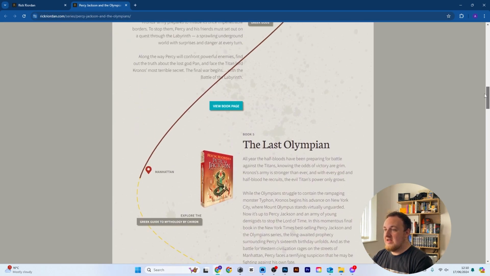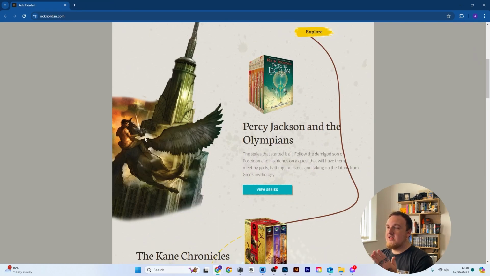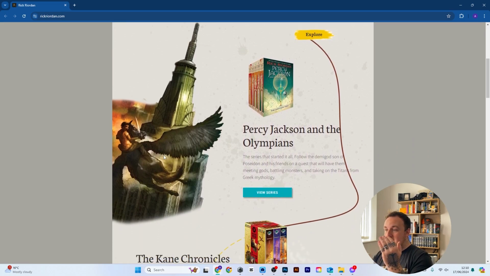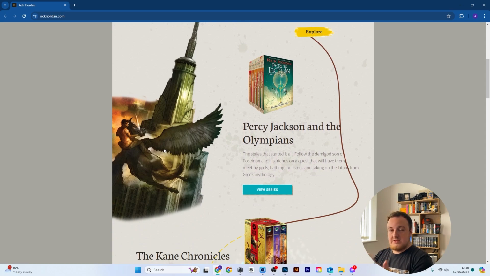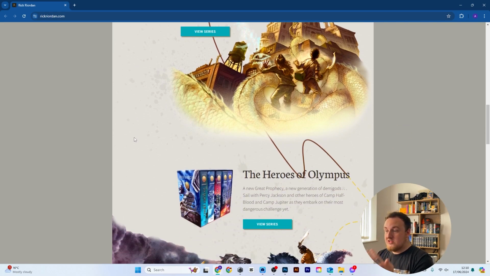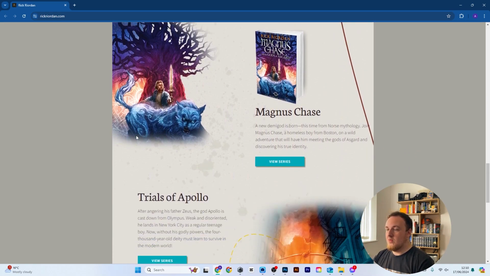I really like it, and again, just for ease of navigation, if I'm brand new to Rick Riordan's work and I want to start somewhere cool, this is a nice little tool to help me know where to start. So Percy Jackson and the Olympians, start here, buy that series, I'll read that series, then I come back to the website and check out the next one. I love that. The Kane Chronicles, I'll pick up that. It's just brilliant, absolutely genius. Love this as a feature for your website as well.